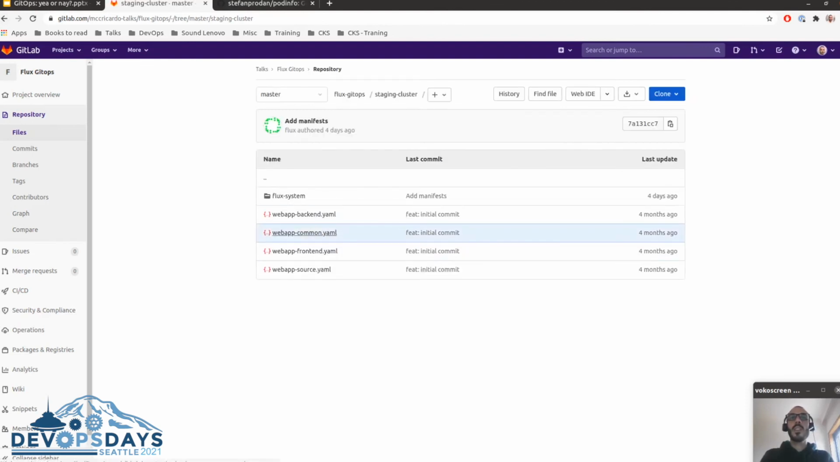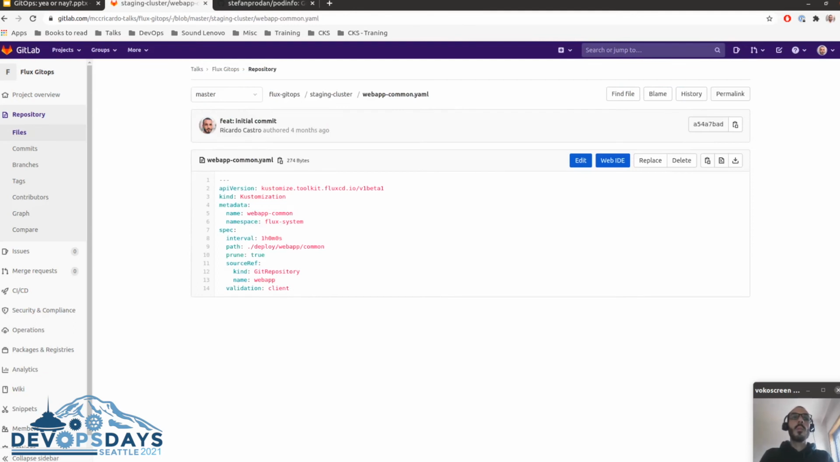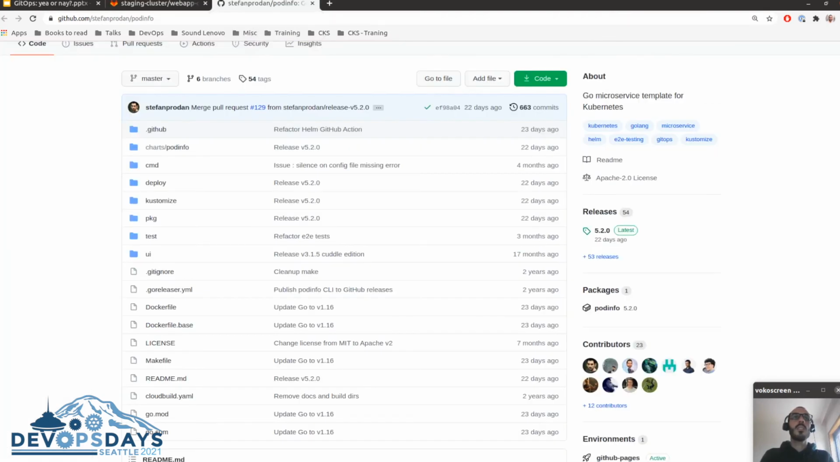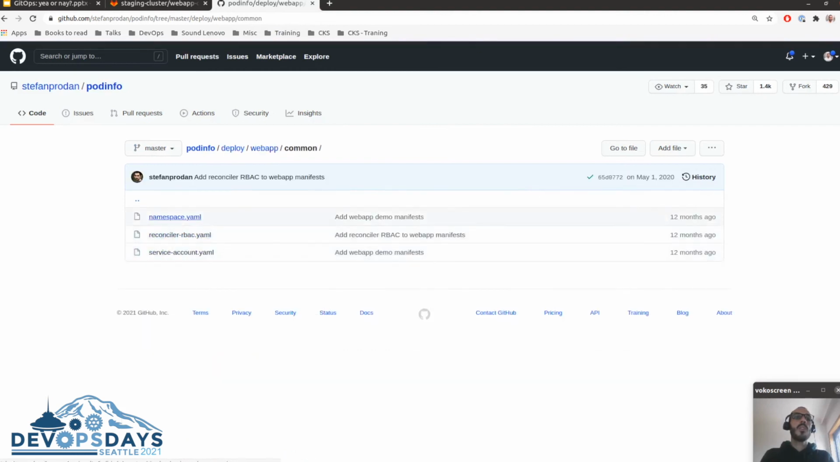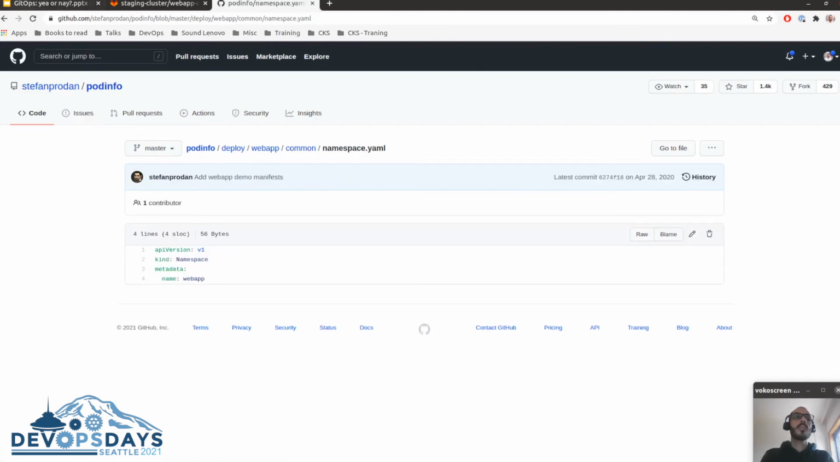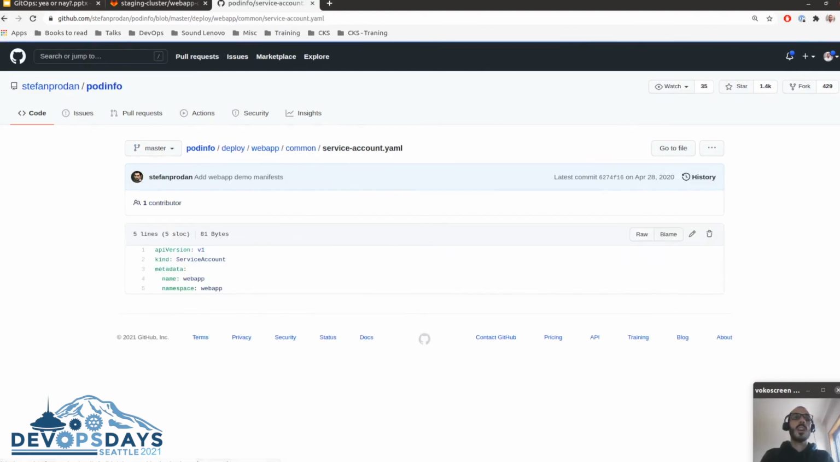What do we have more? We have something here called web app common. Let's take a look. This web app common says that it's going to use that reference, that Git repository, and because this declares a Kustomization, whatever the customization is, it lives in that repository under this folder. So let's take a look. If we go into deploy web app common, we see that we have common Kubernetes resources. We have a namespace, we have service accounts, and so on.